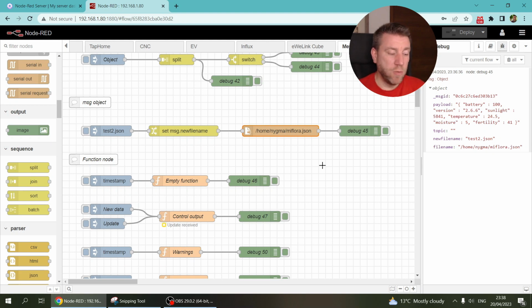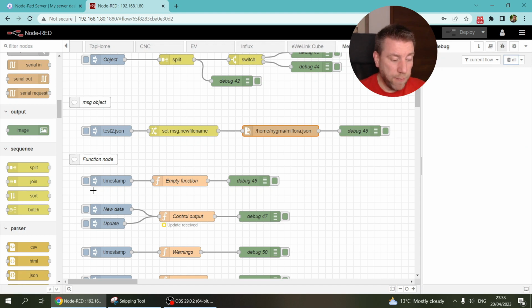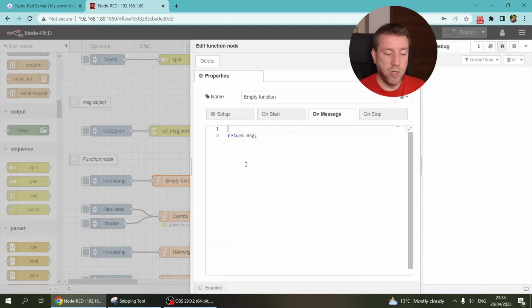And with this, we reach the section where I'm going to talk about the function nodes and where most of the manipulation happens. First, let me just open a really empty function node. So when you create a new function node, this is how it looks. It doesn't have anything else. It just says return msg, because when this function node gets executed, because a message comes in, the message is going to be stored in msg, and if you don't do anything with it, you just pass it on to the output. So this function node is not going to do anything. Whatever comes in, it goes out on the output.